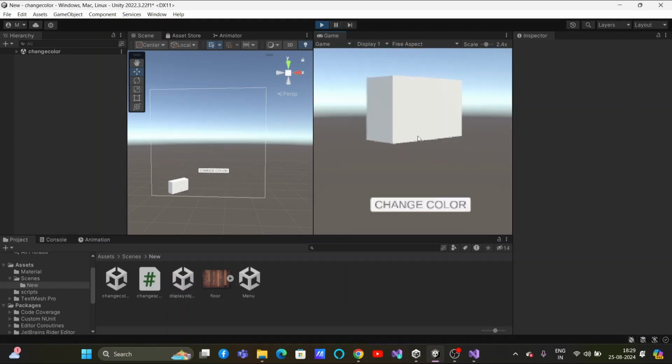You have moved to this scene. Now if you want to move from here to the main menu again, what you can do is have one button here, "move to main menu", and then you can achieve the same thing.